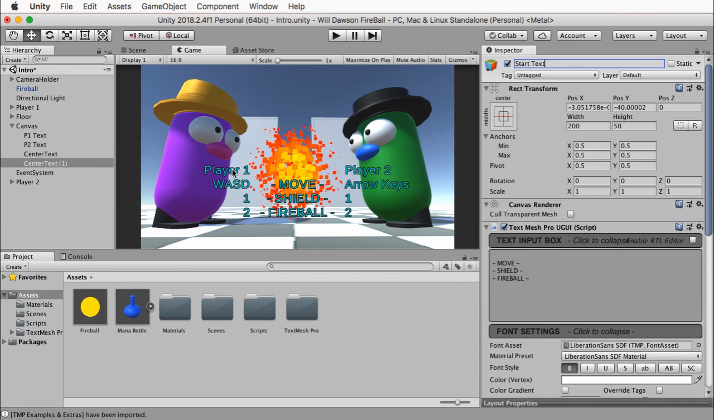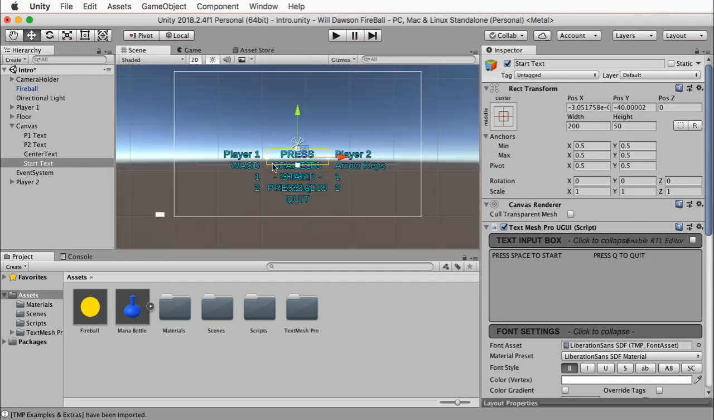So the start text is just going to say press spacebar to start, and then a bunch of spaces, press Q to quit. Okay, so once again, that's not going to be big enough. So what I want to do is have that be all the way across the bottom.